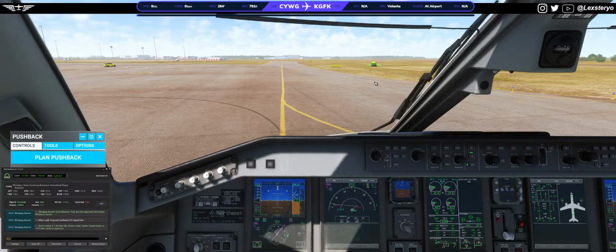Northwest 516, taxi to runway 31 via Lima Kilo Foxtrot Hotel Charlie. Contact tower on 118.3 when ready for departure.